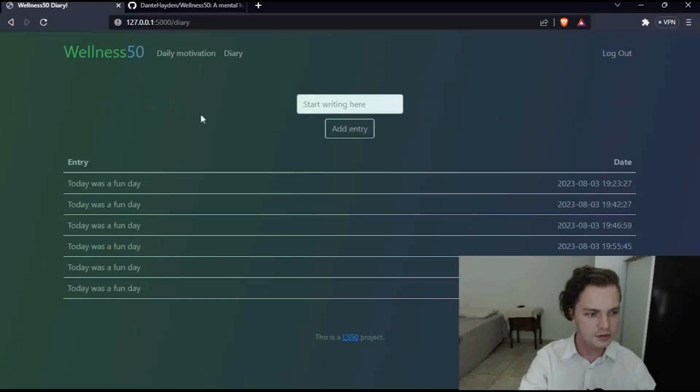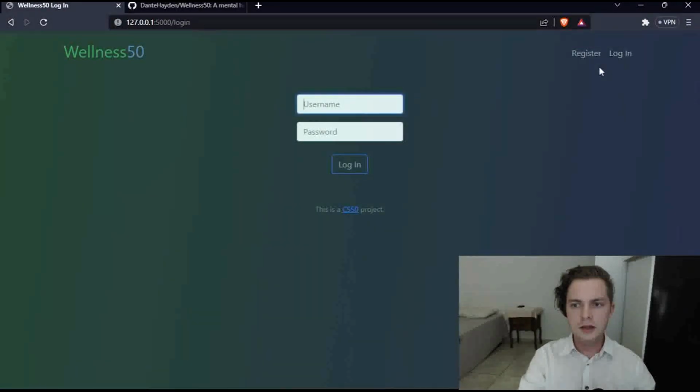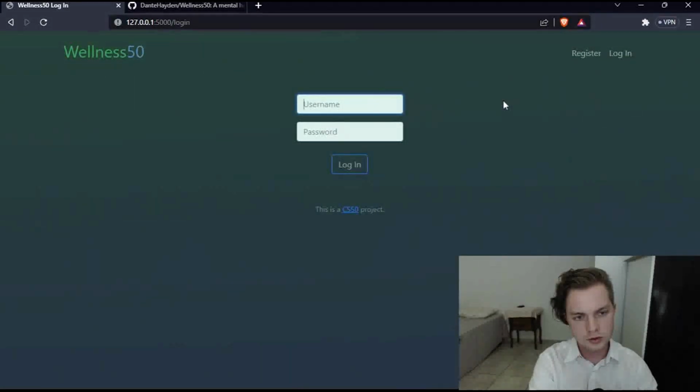and there's a diary tab, which is pretty self-explanatory. I just can add entries and there's going to be a date and time. The service also has a register and login function, so your data is safe right here.